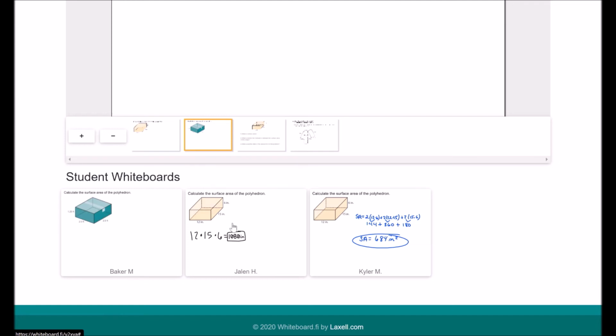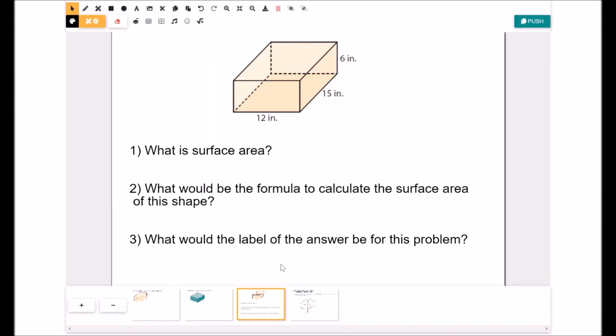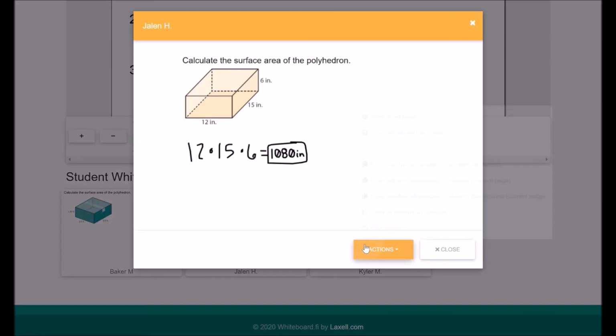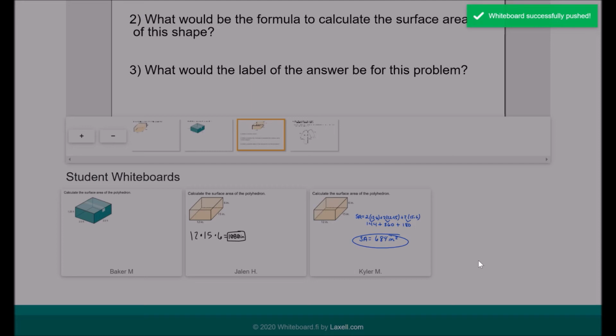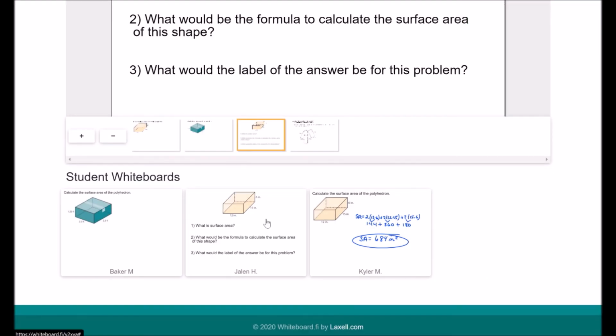If I look at Jalen, he just multiplied our 3 numbers. So he's a long way off from being at the level 3 understanding. So what I might do with Jalen is I might back him up a little bit and give him this level 2 question that really breaks up what we're asking them to do in this problem, and then give him a second chance at it here in just a minute. So I've selected the question I want to give to Jalen. I'm going to click on Jalen, actions, and I'm going to push the whiteboard that I just did. When I close out, I can see that Jalen now has that level 2 question that he can be working on.